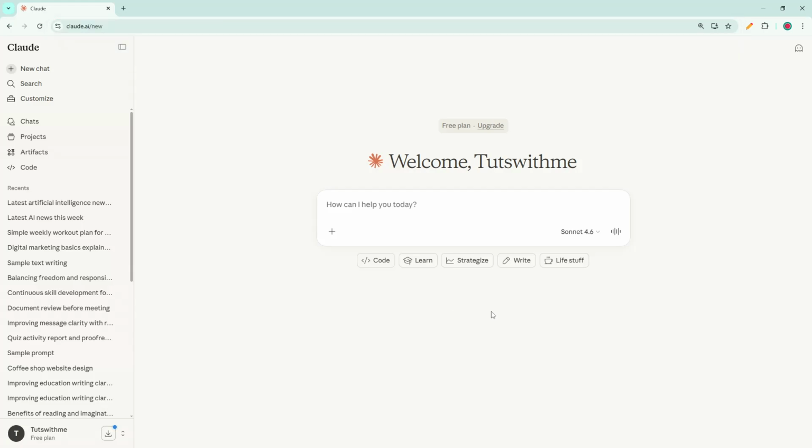Next, I'll click inside the message box in the center of the screen, where Claude asks, "How can I help you today?" To simulate a system prompt in Claude, I'll start by giving Claude clear instructions about how it should behave during the conversation. For example, I might type something like, "Act as a professional marketing expert and provide clear, step-by-step answers." After typing the instruction, I'll click the send button.